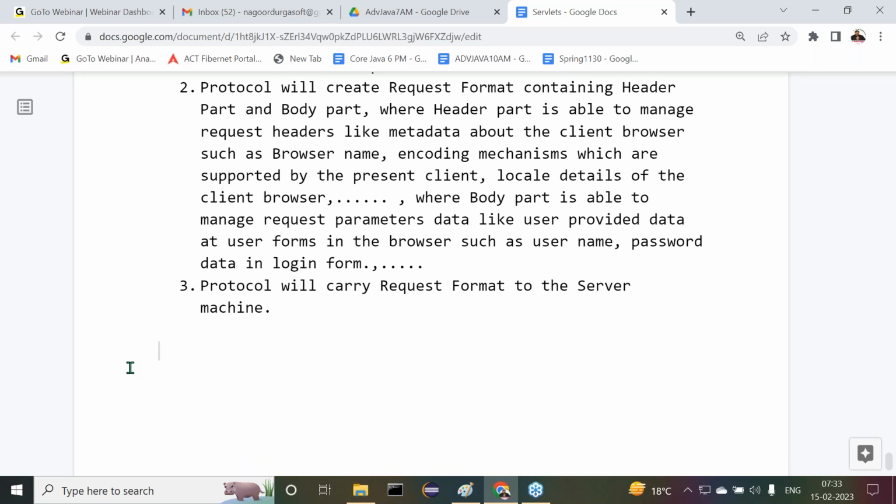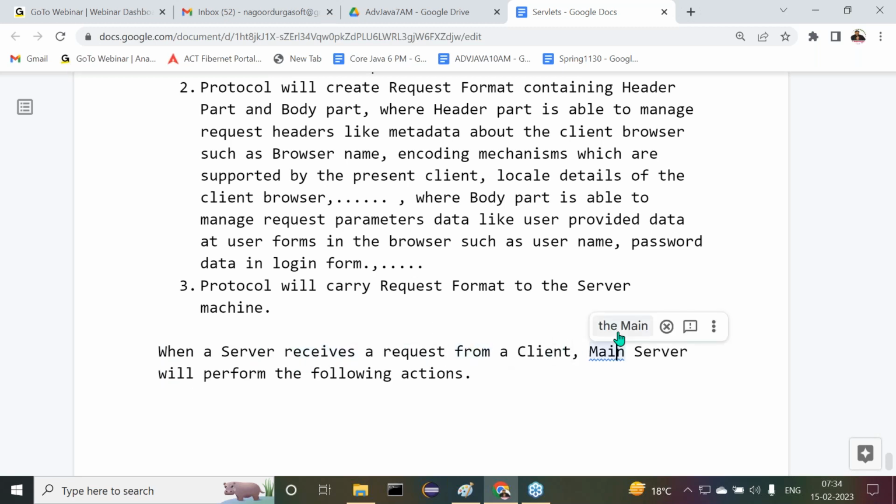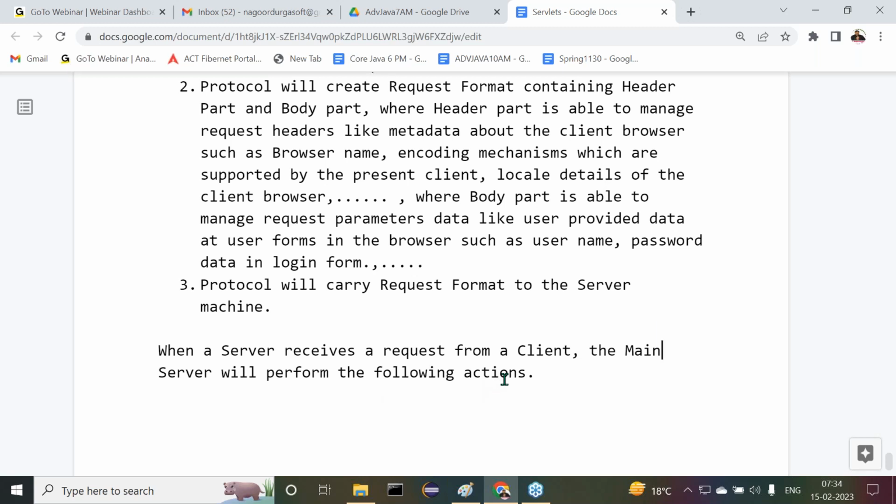Then after that, what next we have to understand. This part is okay, fine. What the protocol is doing is that finally the request is coming to the main server. So when the server receives a request from the client, the main server will perform the following actions. What actions is this main server able to perform there? Observe carefully. When the server receives a request from a client, the main server will perform the following actions.